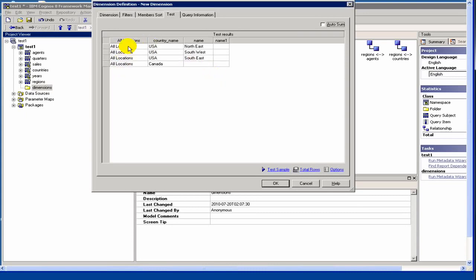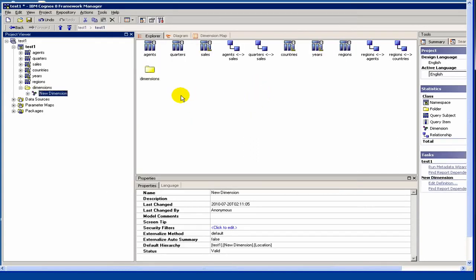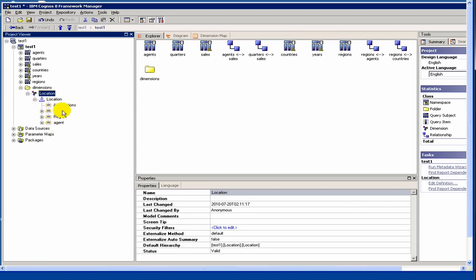Yep. So you see all locations, and you have USA, and Canada, because we have defined only two countries, but Canada doesn't have any regions. Somehow we didn't get the agent name here, so we'll have to investigate that. But it looks like we got most of the levels. As you see, it has created this dimension, and it has called it new dimension. So you can call it location dimension. It will show you all the countries and agents. Now let's figure out why the agent didn't show up.